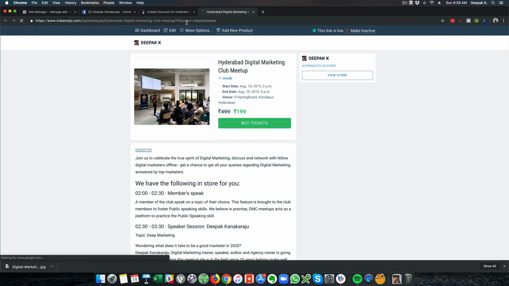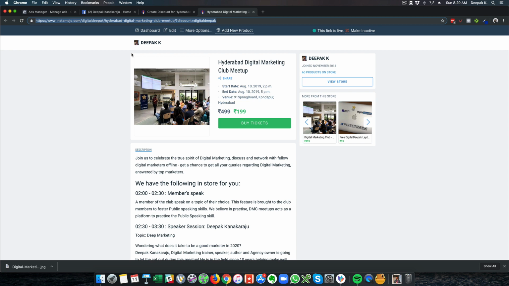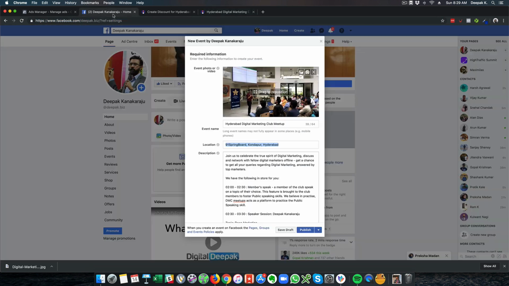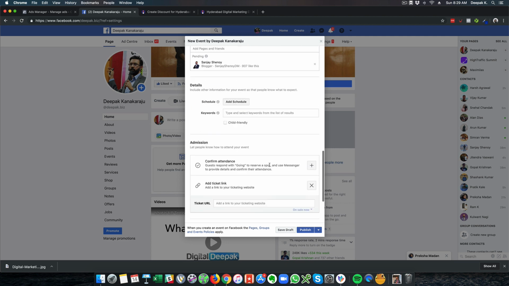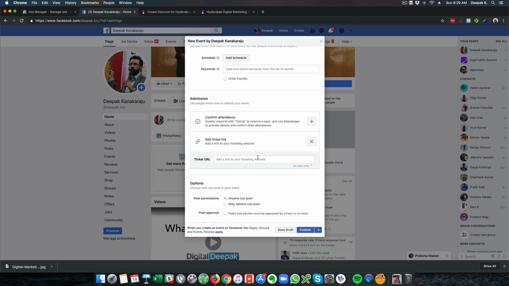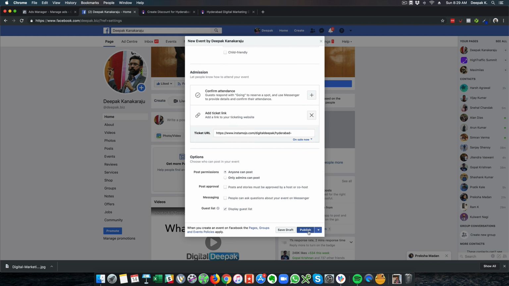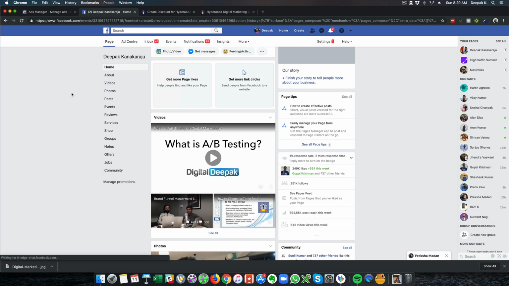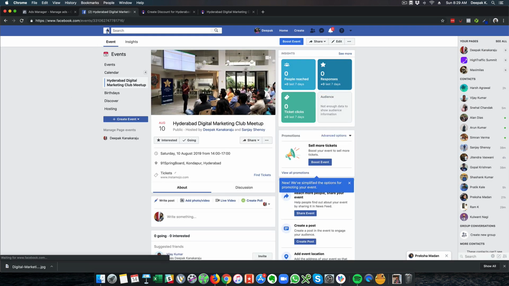Now we have the payment link which is showing 199 rupees, and now I can go back here and add the ticket link as well. So here is the ticket link added, and now I will go ahead and click on publish, and the event will be created. So now that the event page is created, I can go ahead and boost this event from within the event page itself.